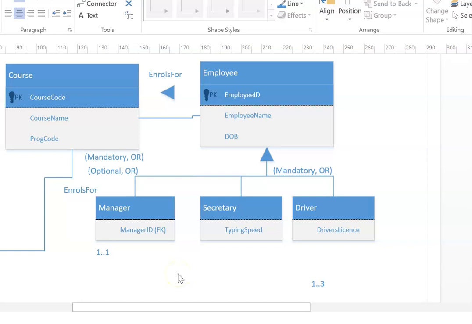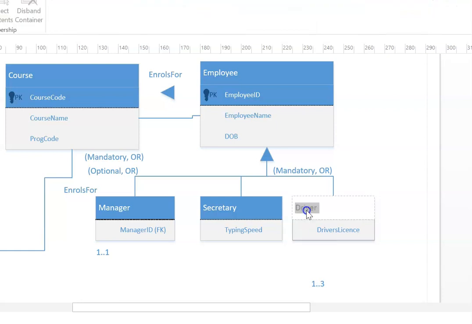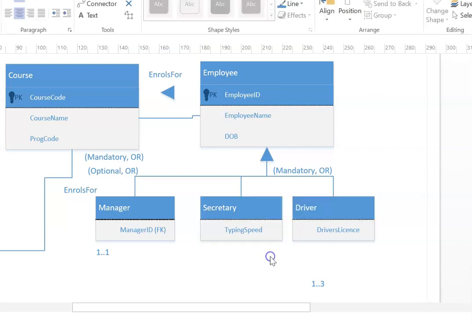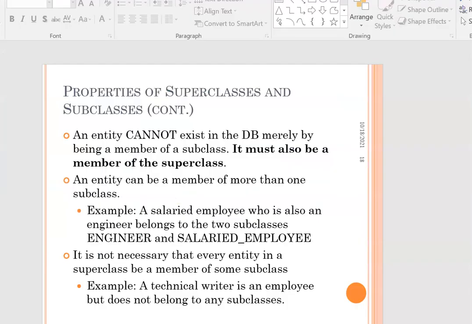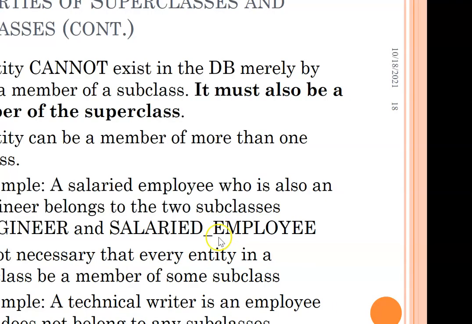You've seen, for example, at Makerere University, someone is a dean, but someone is also a lecturer. Someone was initially a lecturer, but then as they rise through the ranks, they become a dean. So that means here you will have a subclass called dean, and another subclass called lecturer. That is where we're saying that an entity can be a member of more than one subclass. That is what I was trying to explain.